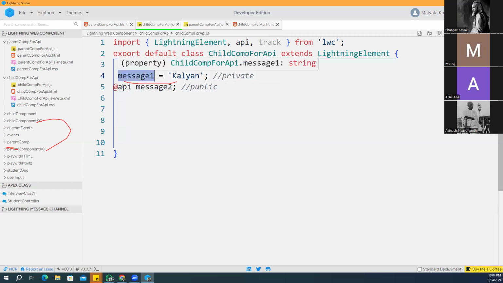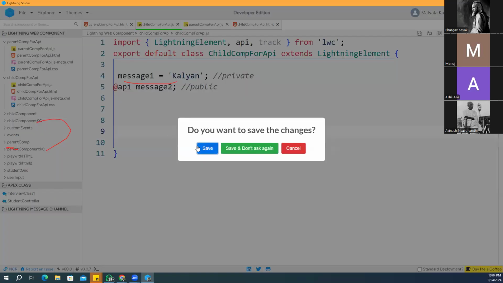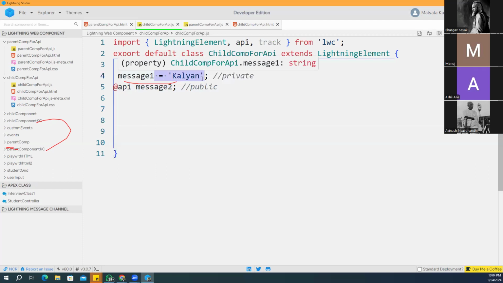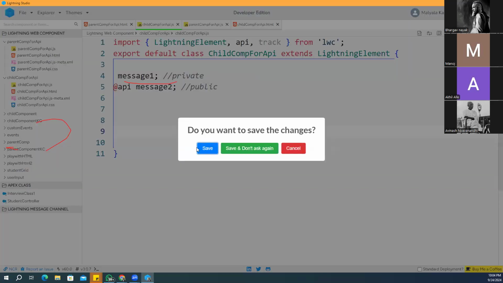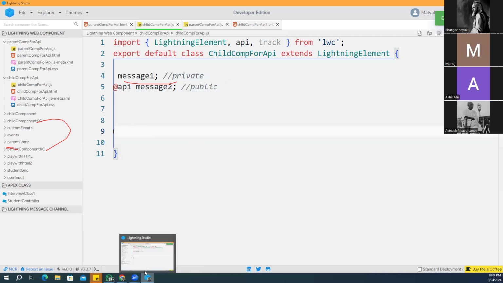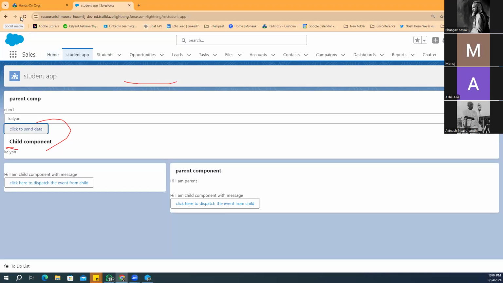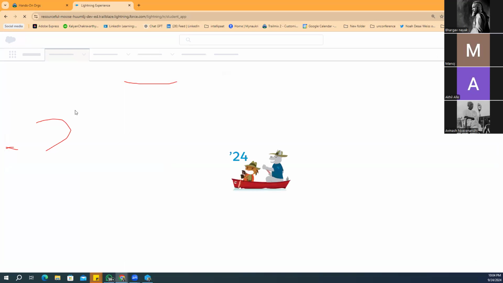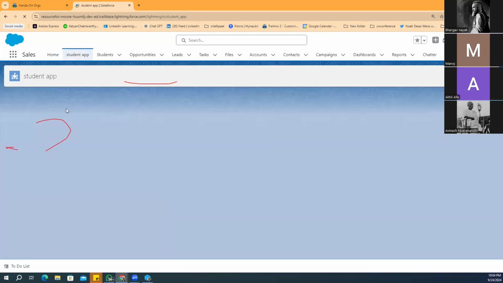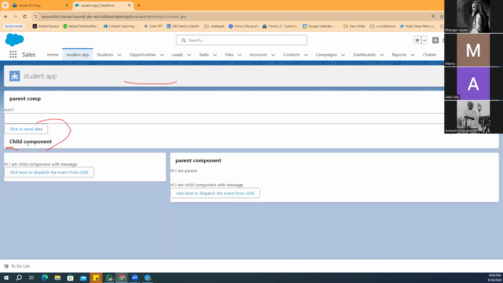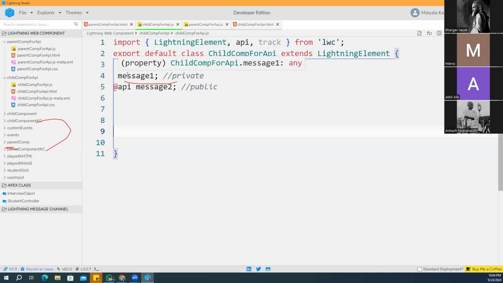See, I haven't written track and I haven't assigned a value. Let's see. Are you getting the data still? No, sir, because by default it is private. That means it's a track. API means public. By default it is not API, that is not public. We have to explicitly write it as an API.